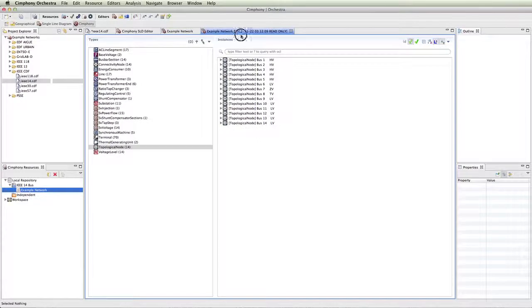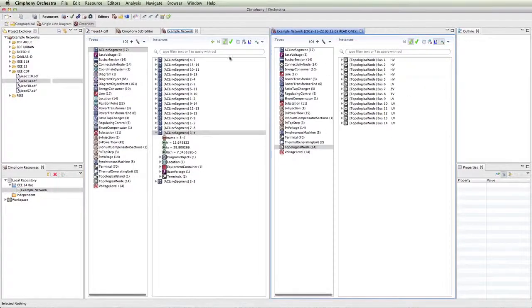Comparing it, if we load them side by side by dragging it across, you can see there's a number of different classes that are not in the previous version because we don't have any of the location data or the diagram data.